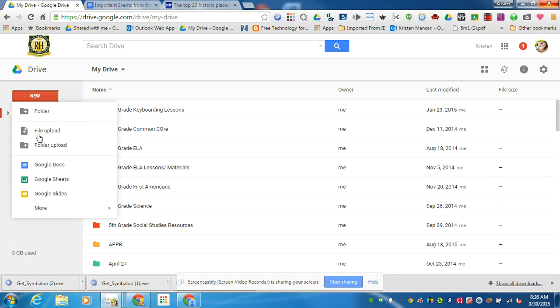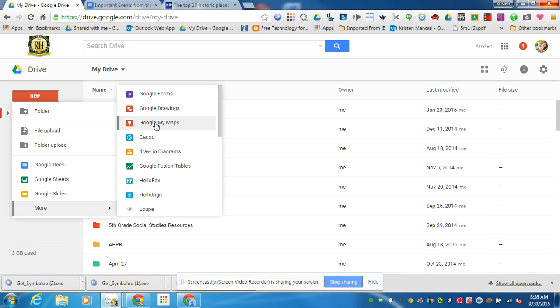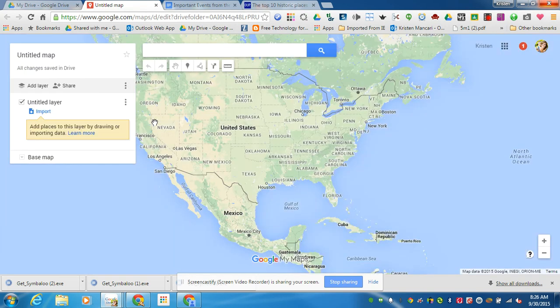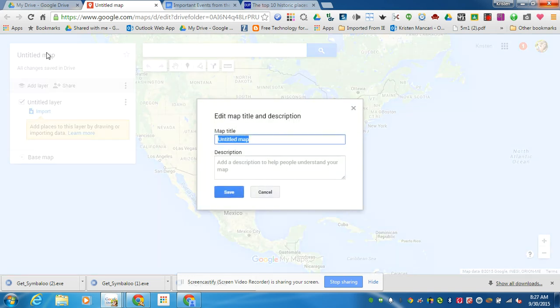So you're going to go to New, and it's under More, and then you go to Google My Maps. And today I'm going to imagine that I am teaching 4th grade and that I have the Revolutionary War that we're studying towards the end of the year, colonial times, and I want to really give my kids a timeline of the events and show them how things happened all across the Northeast. So I'm going to title my map first, just like you would for any doc, and I'm going to type in Revolutionary War. I can add a description.